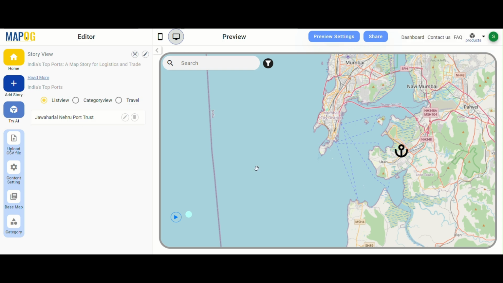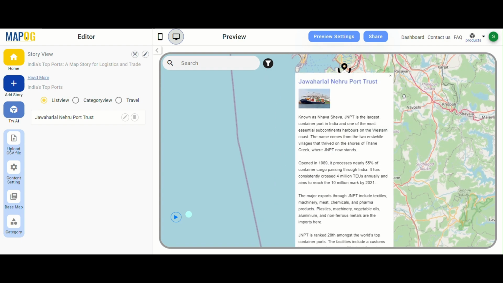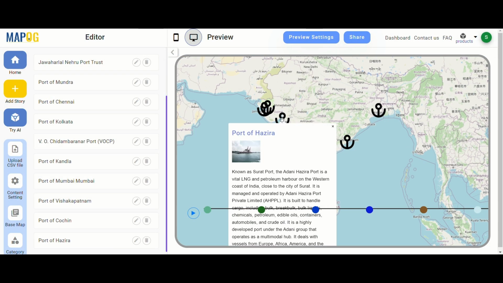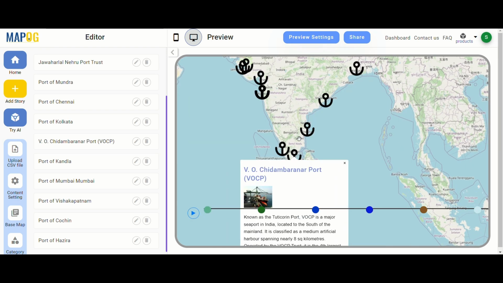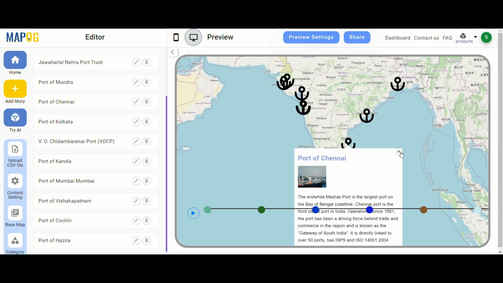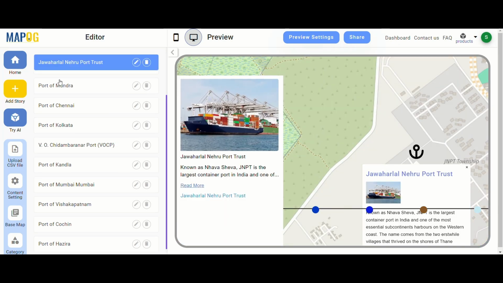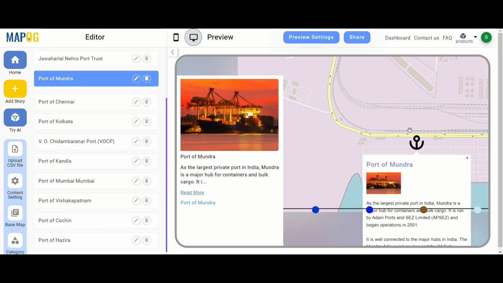Repeat these steps for all the ports you wish to include. Through Mapstory, India's top ports are vividly depicted, unraveling the intricate histories and economic significance of these trade hubs. Mapstory has applications in various domains such as education and research, tourism and hospitality, economic development, trade analysis, and more.